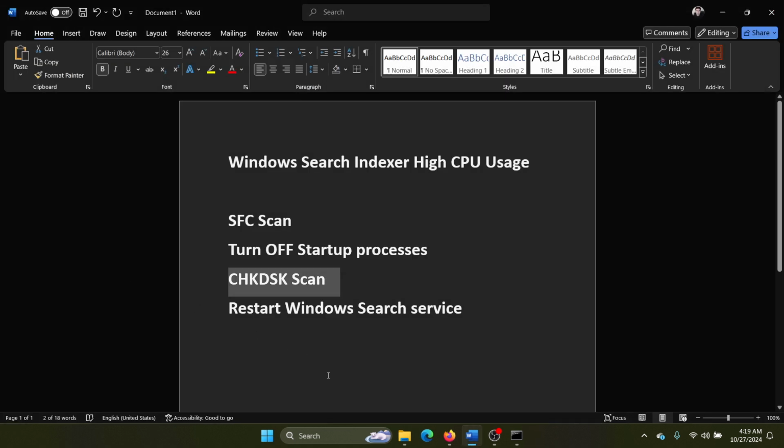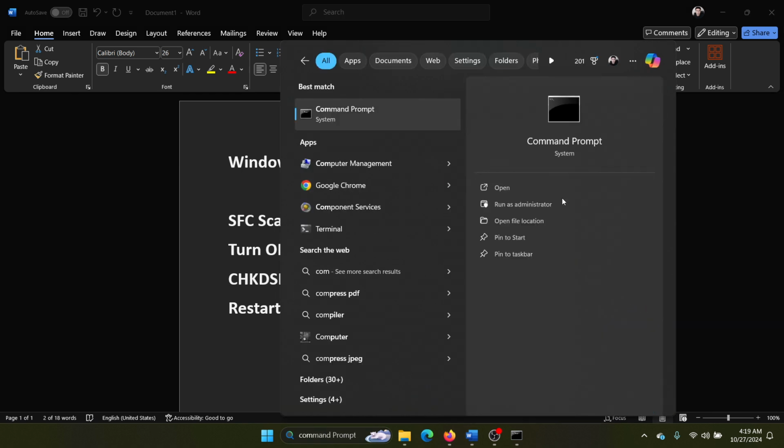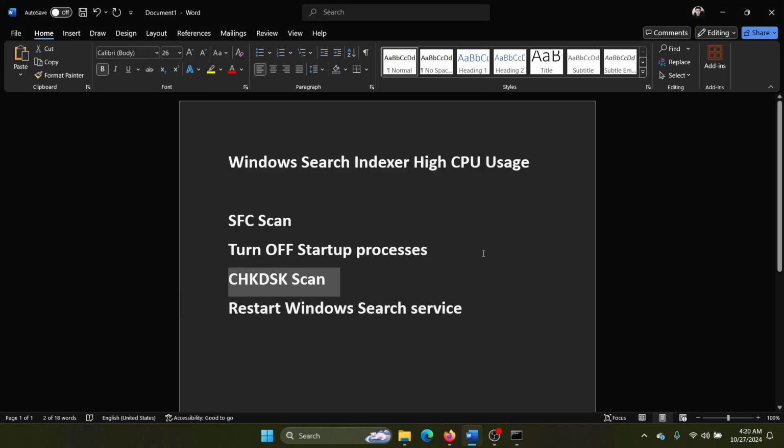Next one is a chkdsk scan. Now search for command prompt in the Windows search bar and click on Run as Administrator. Type the command chkdsk /r /f and hit enter to invoke the chkdsk scan. Type Y and hit enter once again.